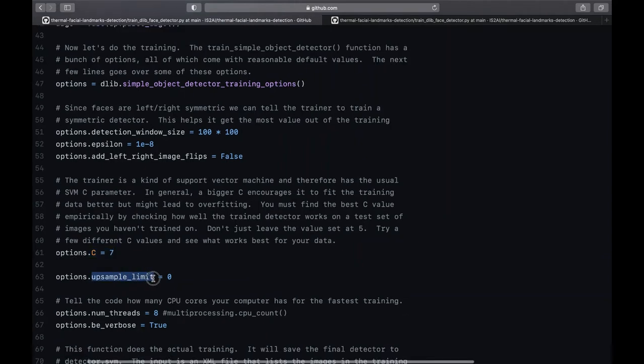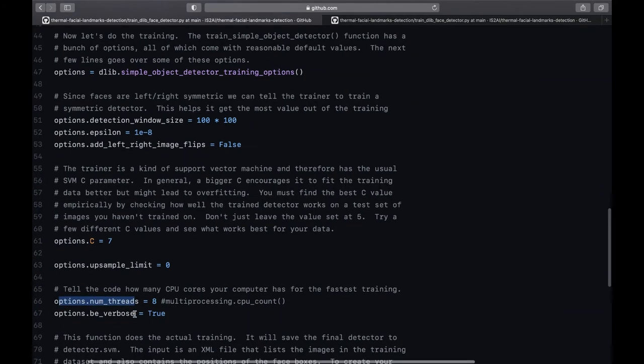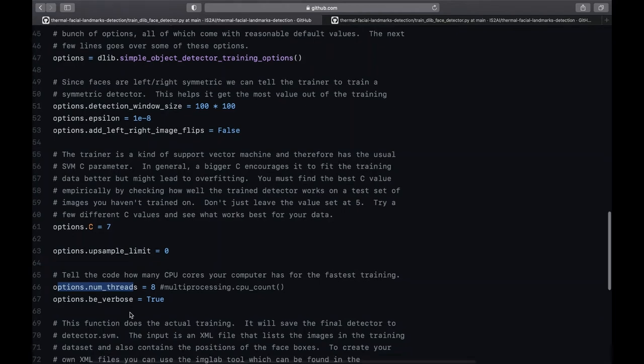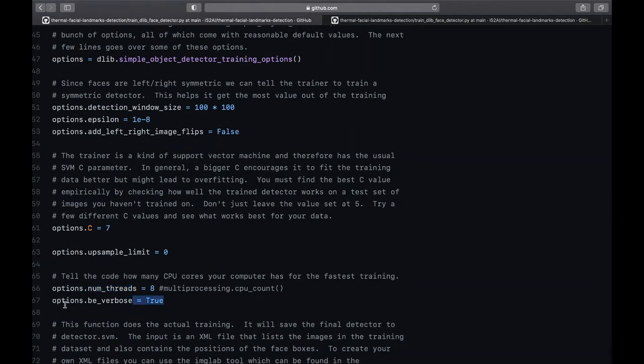Through upsample limit, you can specify how many times your model needs to upsample the image while looking for faces. And through number of threads, you can specify the number of CPU cores of your computer to use for the fastest training. And the option be verbose specifies whether you want to display the processing information on the screen.